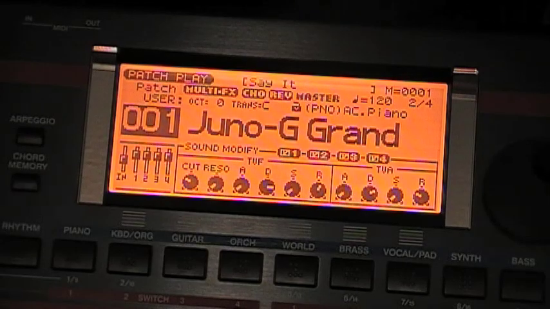In this video, I'm going to be going over how to use the librarian to manage and organize your Juno-G patches. And before we use the librarian, there's a couple of system parameters that we need to set.